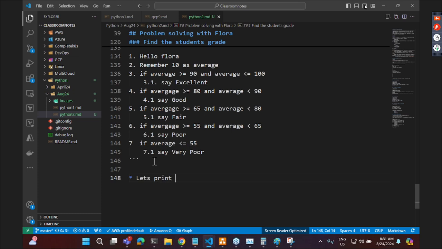Let's print line numbers executed according to different values of average. The first value which I want to give is 100. So then what would happen? What should happen? What are the lines that will be executed?